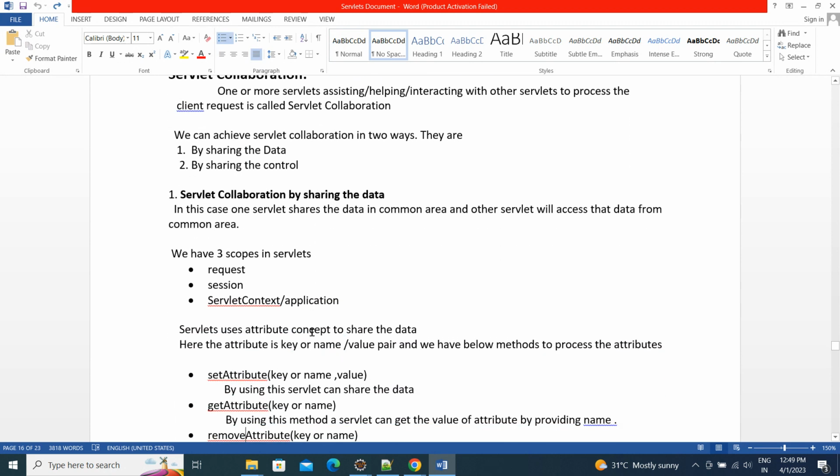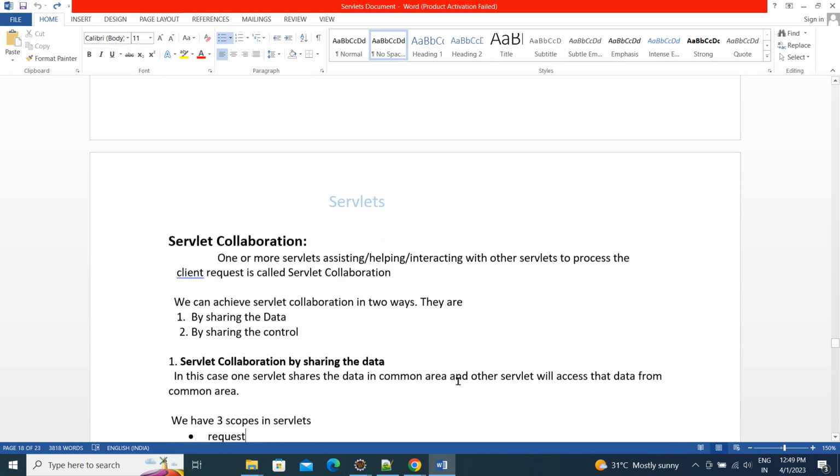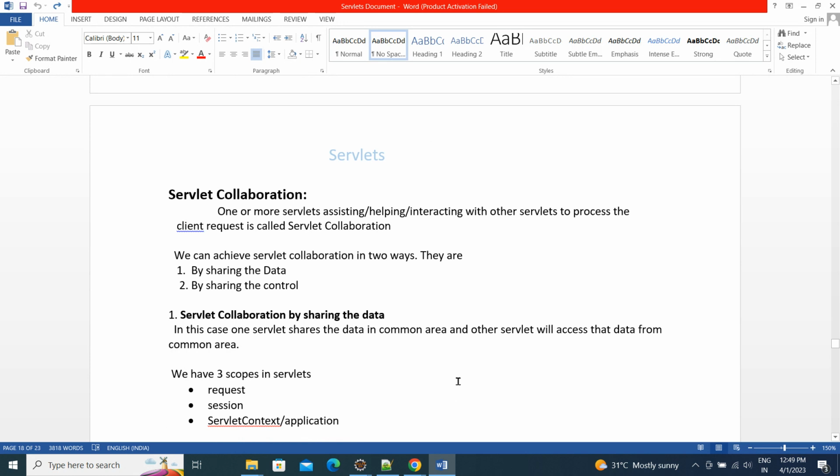Now, servlet collaboration. How exactly is one servlet going to interact with another servlet? That we call servlet collaboration. If you are clicking on the login button and multiple servlets want to execute, going from one servlet to another servlet, then at that time we need collaboration. We can collaborate by sharing the data as well as by sharing the control.